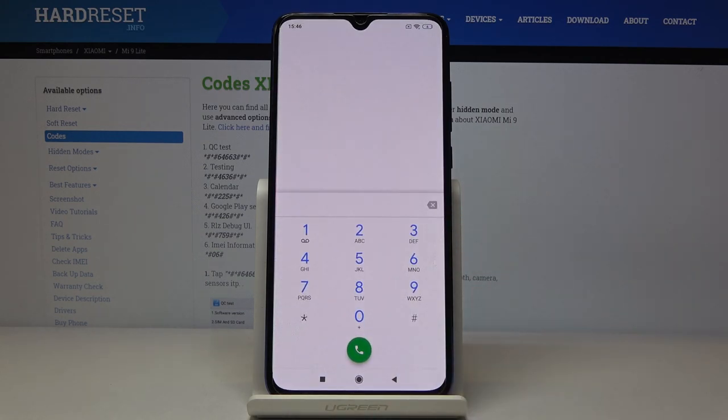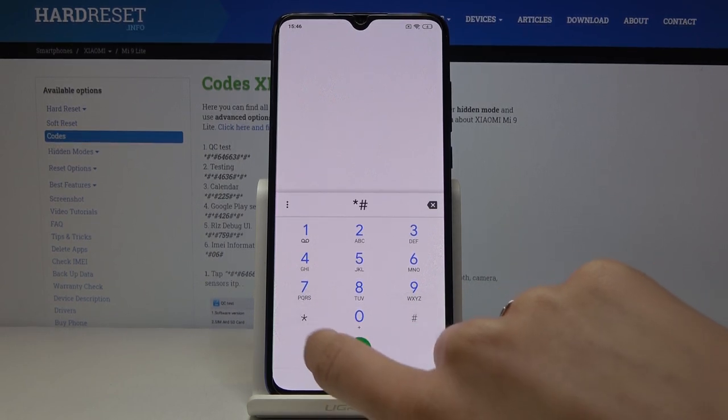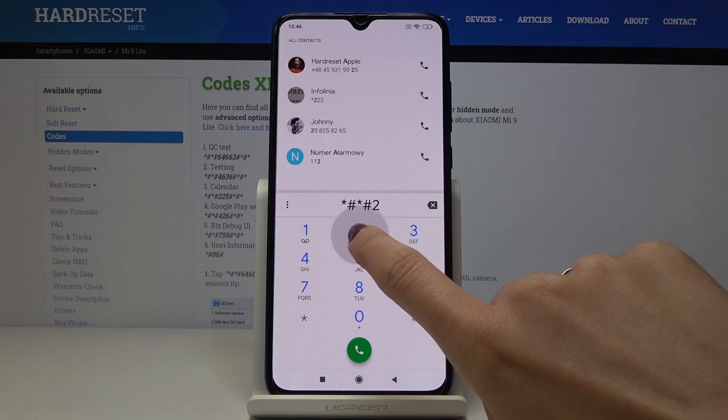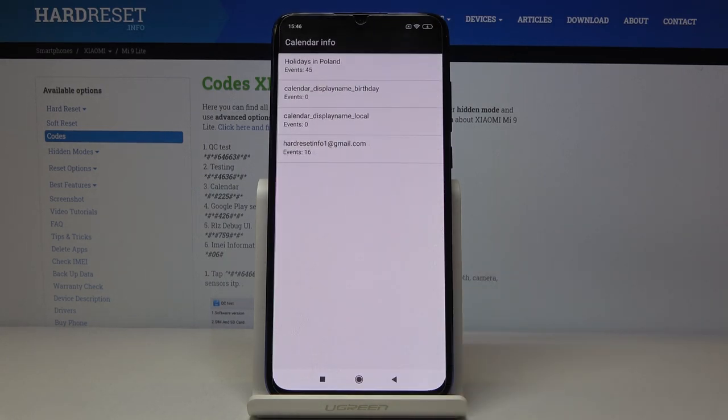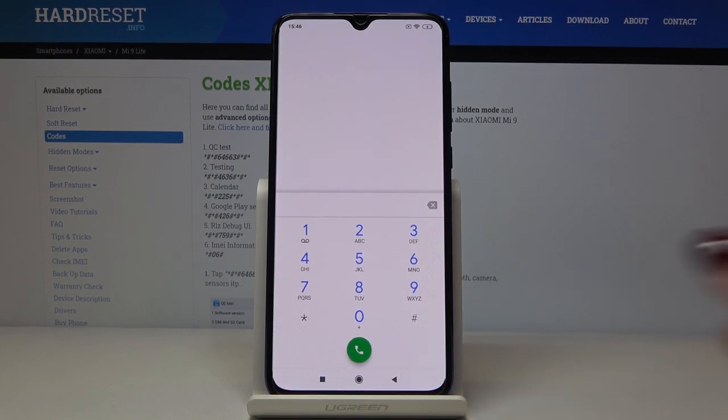And now it's time to check the calendar. So just enter asterisk pound 225 pound asterisk. And as you can see here, you've got the calendar info. So if you would like to check the events that you have saved in your calendar, smoothly enter this code, and then you will not be surprised by any upcoming event. So let me go back.